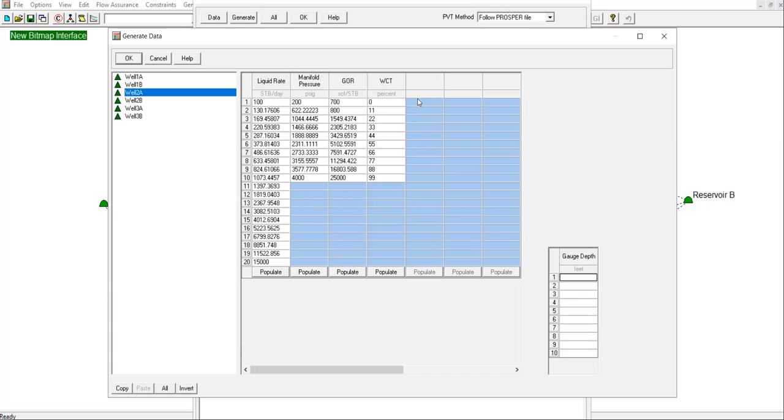So the 800 for reservoir A and 500 for reservoir B are the real solution GORs of these two wells. And as the reservoirs are operating above the bubble point pressure, of course, the producing GOR will be the same as the solution GOR. So later on, you can validate whether the resulting GOR from GAP is actually the same as the solution GOR. So it's very good to always review the generate data.